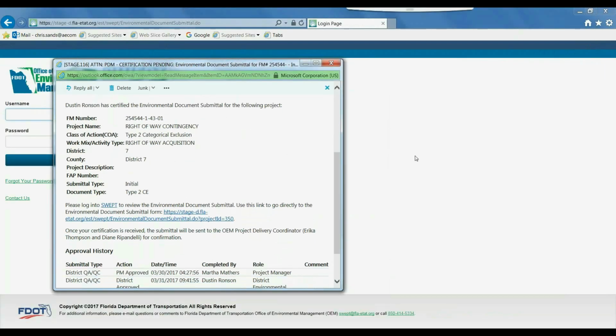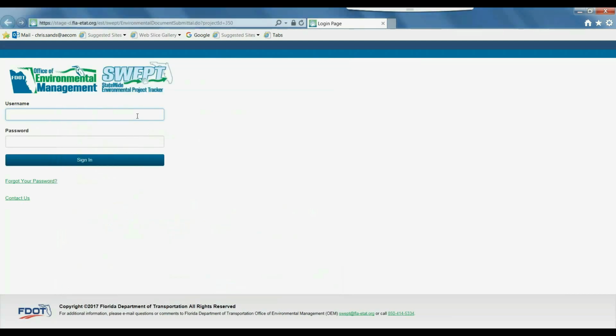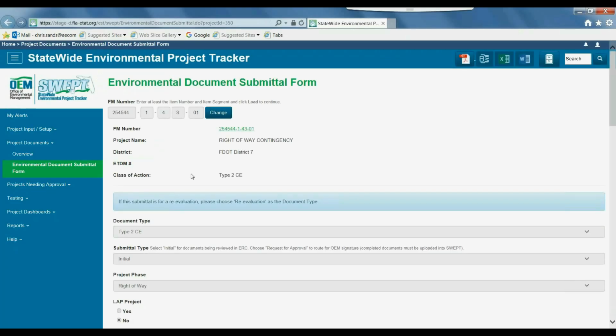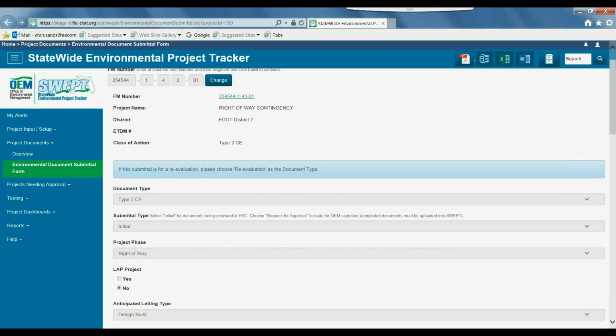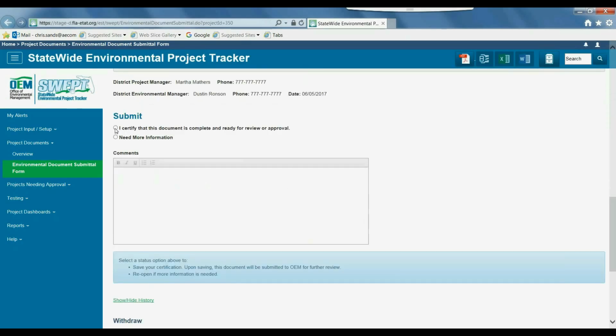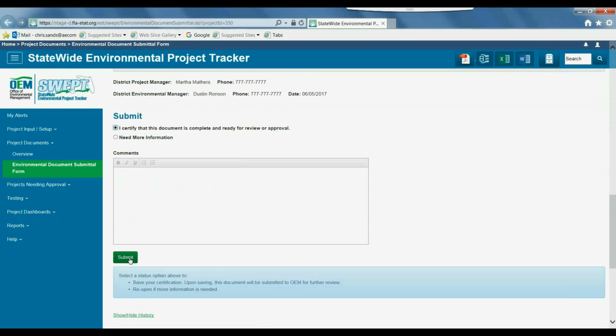As the project development manager, we've received this notification asking for our signature on the environmental document submittal. It includes this link to the environmental document submittal page where we can review and certify the EDS. I click the link, provide my login credentials, and click Sign In. The EDS page loads with our project. I can review the information and choose Certify and Submit.